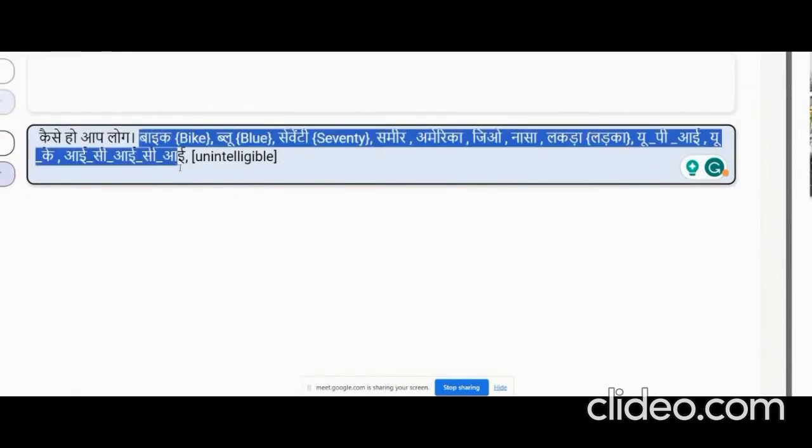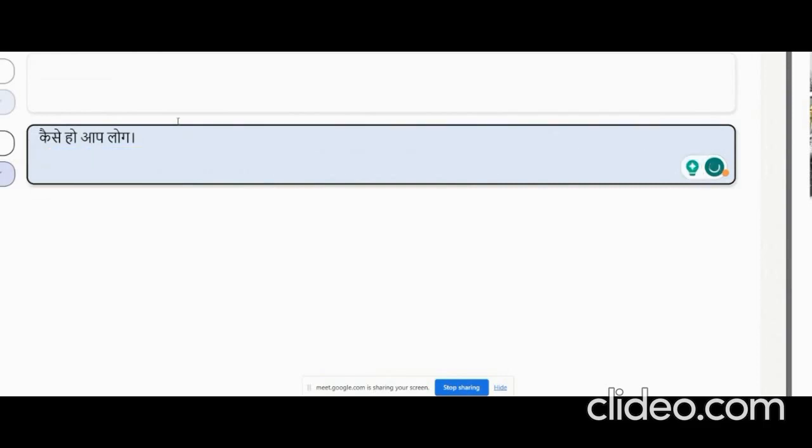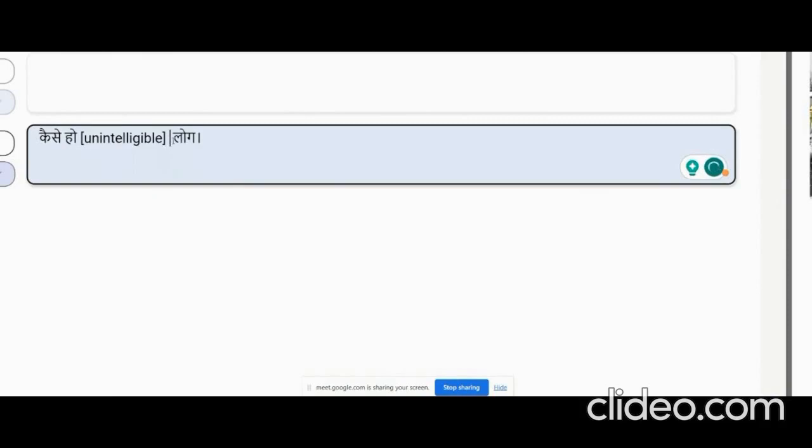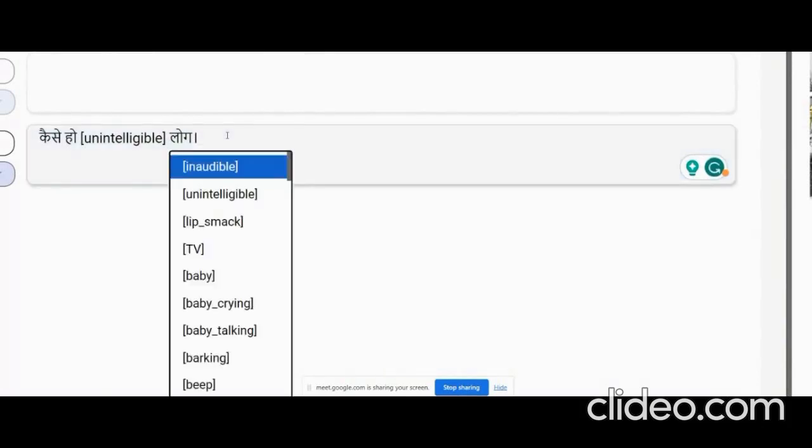I'll give you an example. If a person says, "Kaise ho aap?" and I'm not able to understand the word aap, I'll press 1 and use the unintelligible tag. Now, whenever I'm using a tag, the gap should be 1 space, not more than that, for any tag I am using. So any confusion when and how to use the unintelligible tag, or any question?